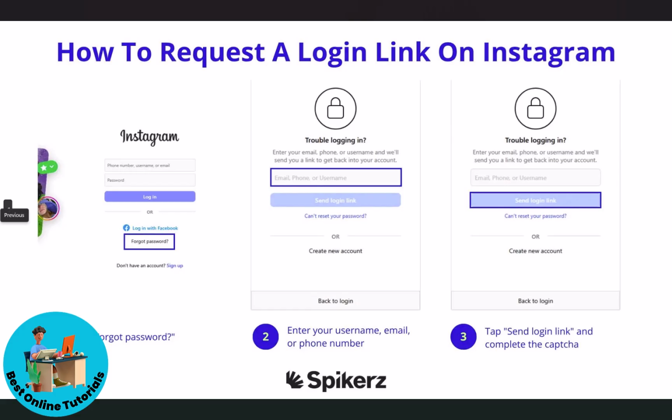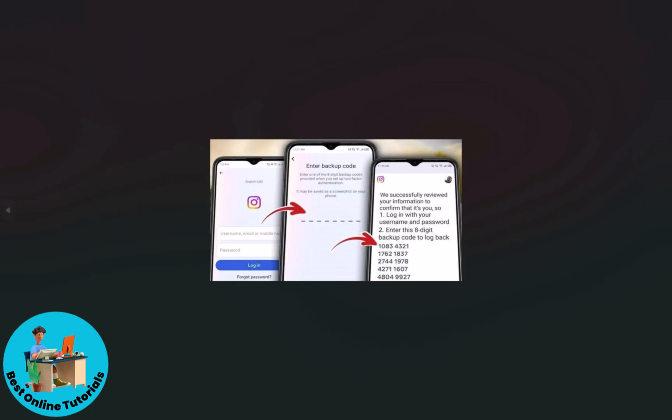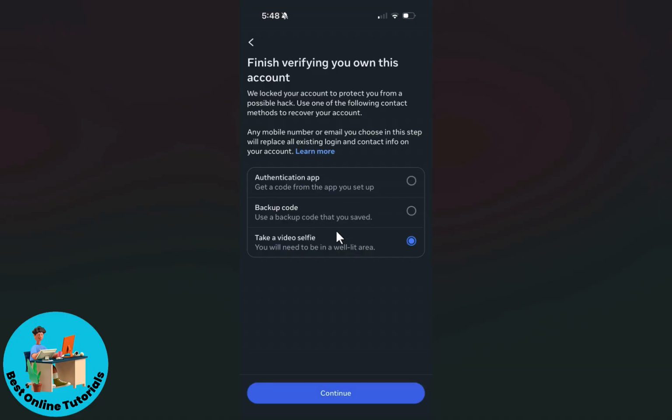All right, now, if that doesn't work, you could also try verifying your identity. You could use the verification of your identity if you no longer have access to your authentication device, as Instagram may ask for identity verification using a selfie video or confirming your account details.